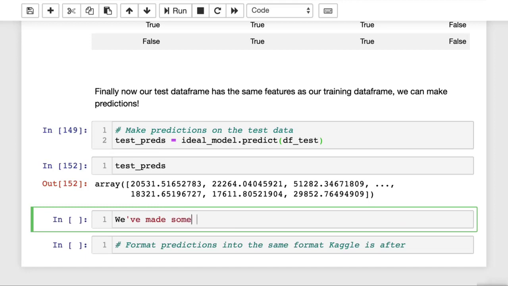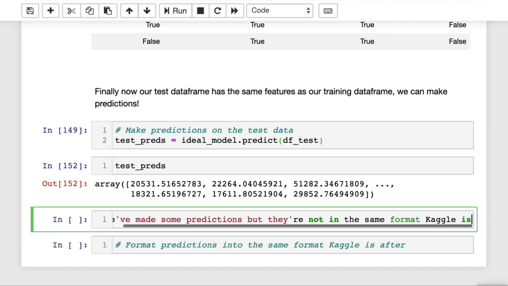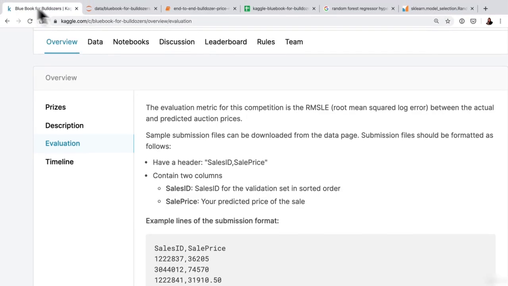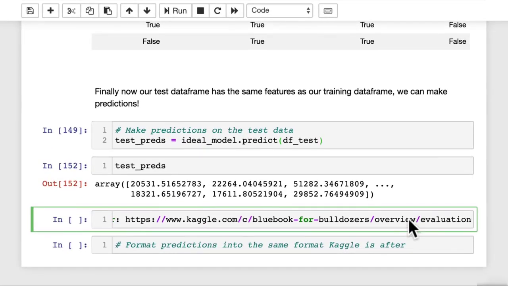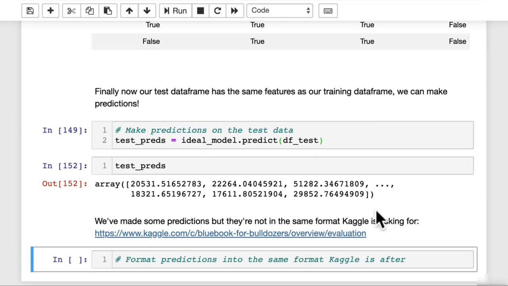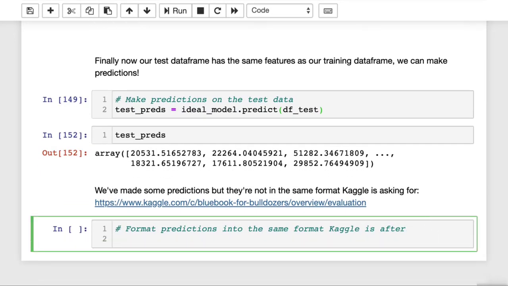We've made some predictions, but they're not yet in the same format Kaggle is asking for. Now we'll just link that here. Evaluation, so we know we could go there. Okay, so how would we do this? Well, we need the sales ID column and we need the sales price prediction.